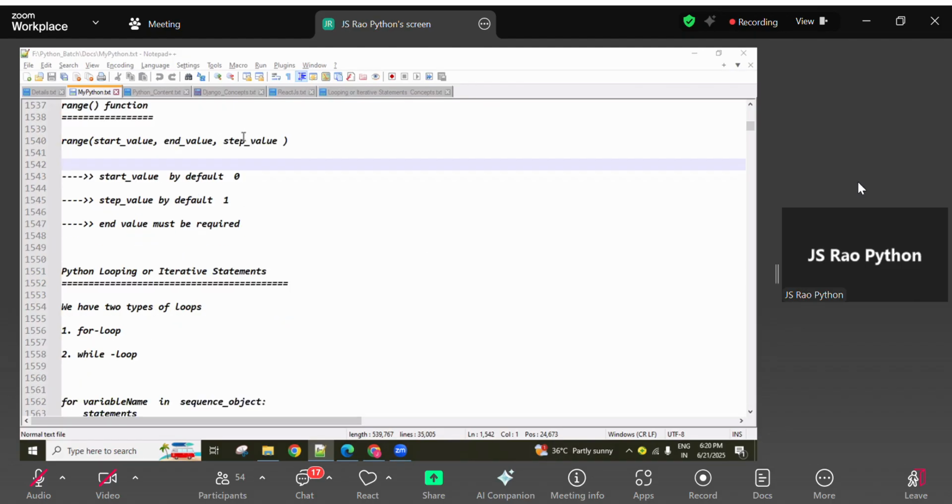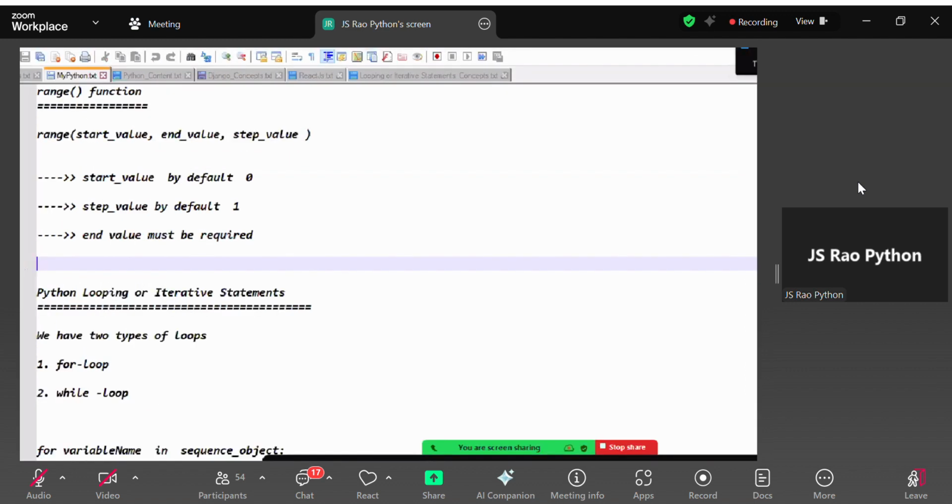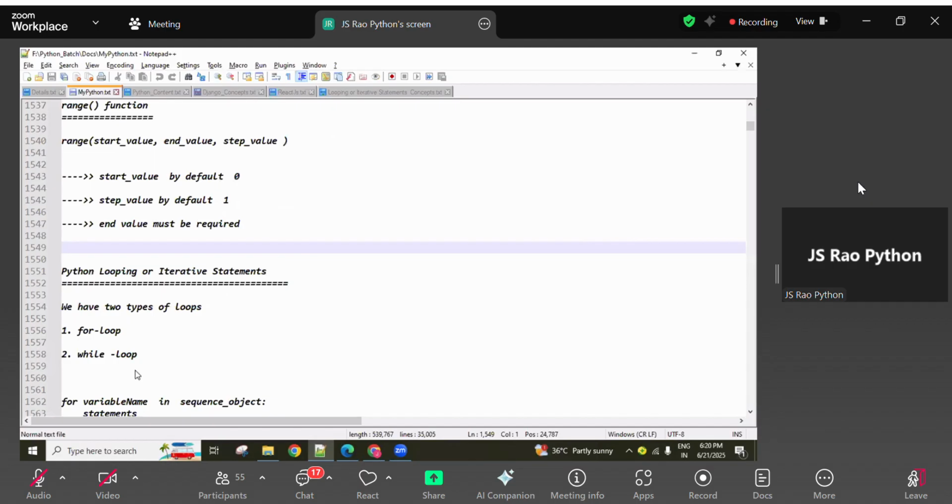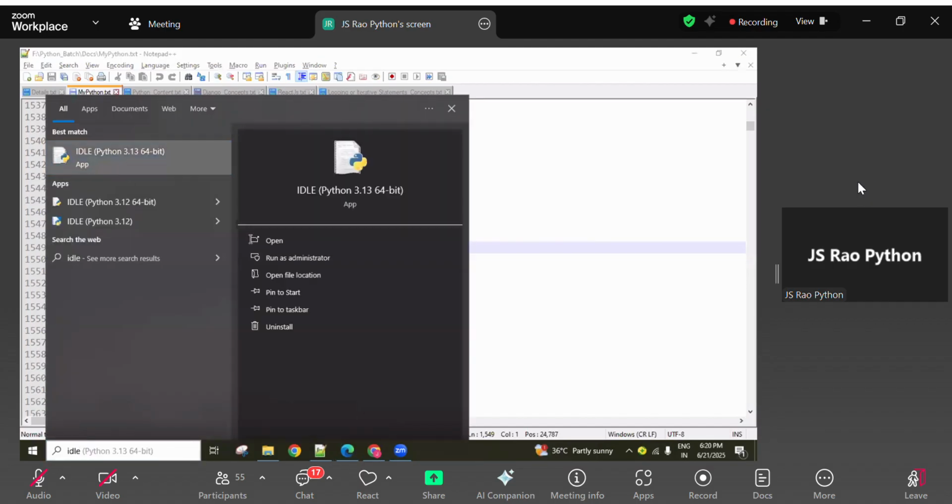So this is the range function related behavior. Remember, if we give only one value to range, that is the end value. If giving two values, the first value is the start value and the second is the end value. If giving three values, it is start value, end value, step value. Remember it.